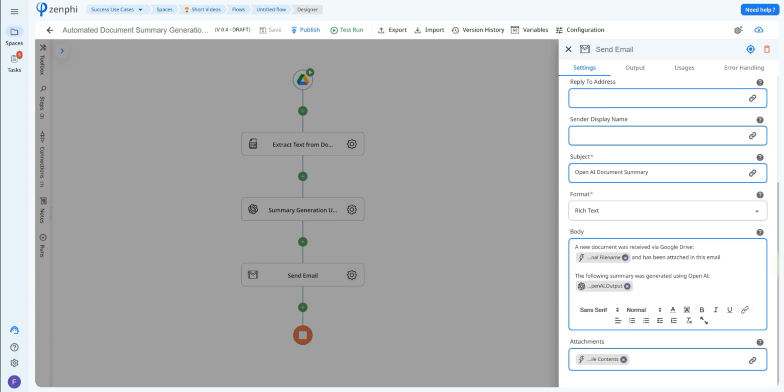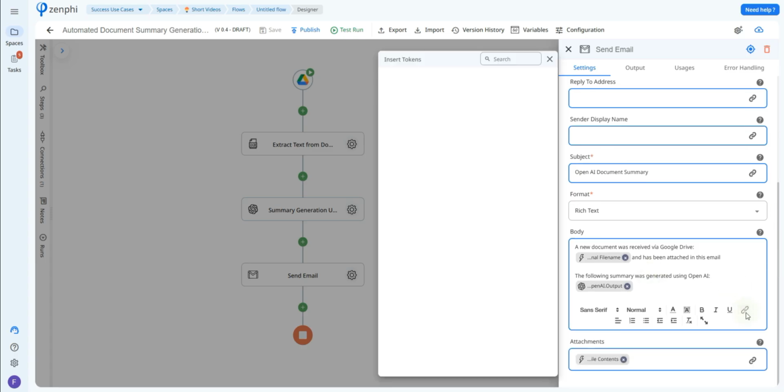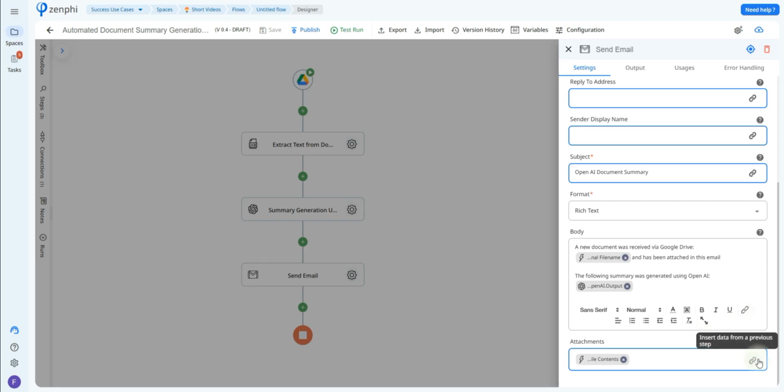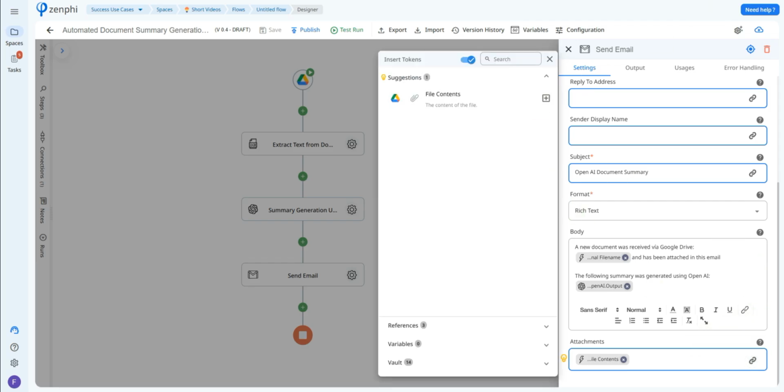Down at the bottom in the body, I have added the output, meaning the summary of the document, which we can get from our previous action. I've also attached the original document, which was added to our folder.